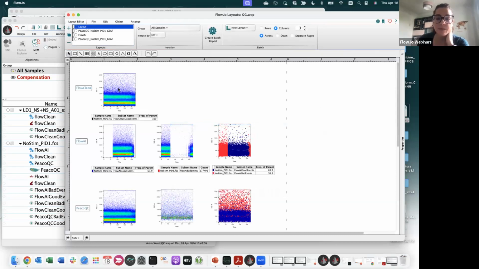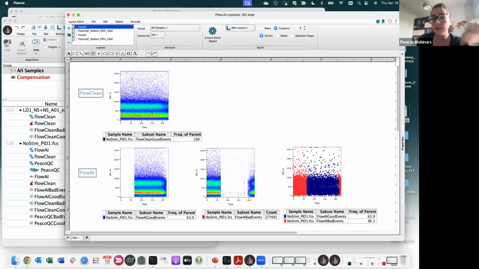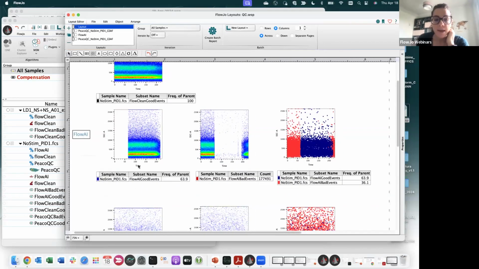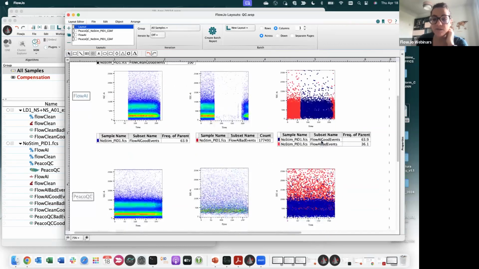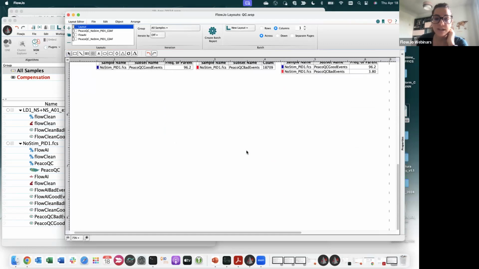So I did that in advance, but it's basically just dragging and dropping your raw sample right here, and plotting a physical parameter versus time. Okay, so now this is what I see, the good events of FlowClean, it's 100%, so it doesn't really matter if I overlay my bad events or not, because I have 0 bad events. But for FlowAI, these are basically the good events that were kept, while the bad events, the alterations, were removed. Right here, you see good events and bad events individually, and then an overlay between bad events and good events. And finally, with Peacock, I see basically the overlay of bad events and good events right here.